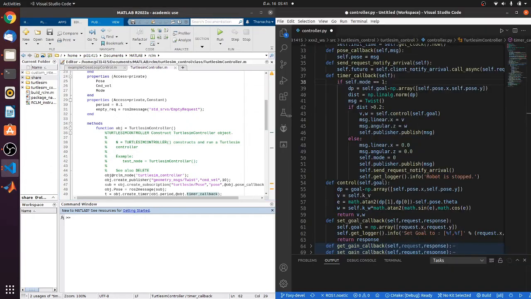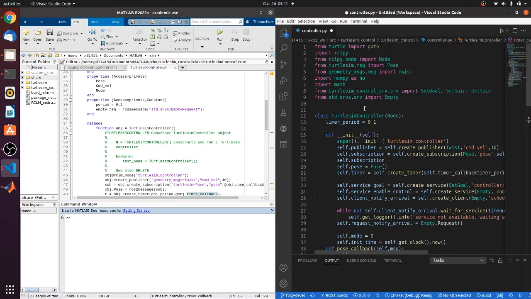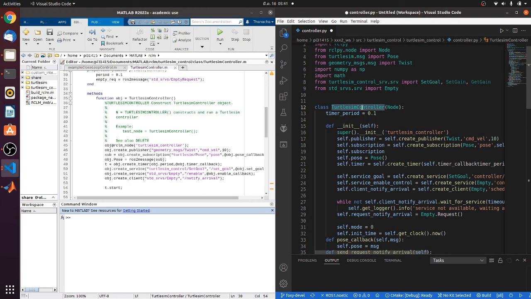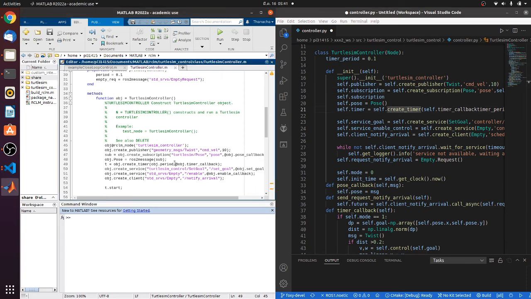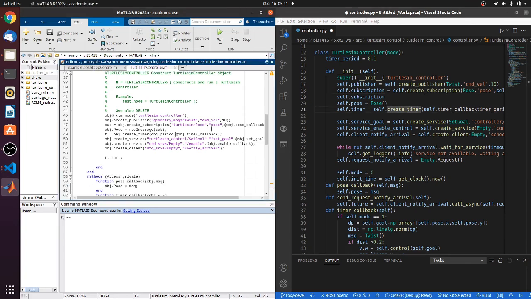Let me open up, so here is the Python script. I'm using Visual Studio Code to program this. As you can see, this is the TurtleSim controller. That is the subclass of the superclass node. And as you can see, this is the constructor for the superclass, and this is where you create publishers. This is where you create subscriptions. This is where you create timers. So it's very similar to the way you write in Python, or I should say the way you write in Matlab now is very similar to the way you write in Python because of the RCLM library.